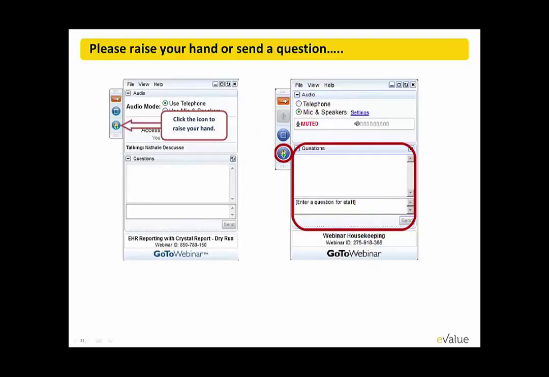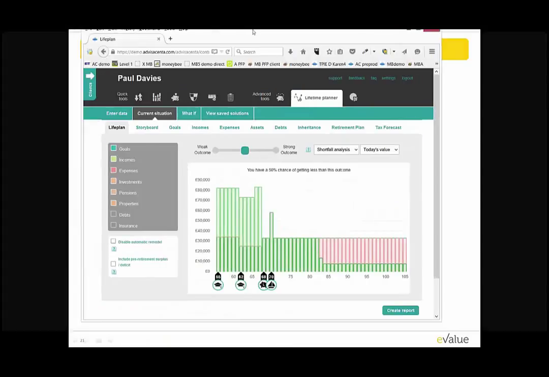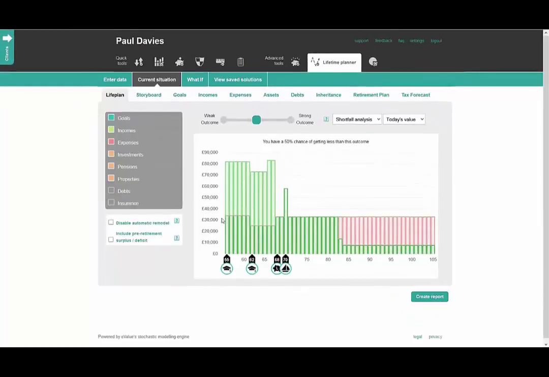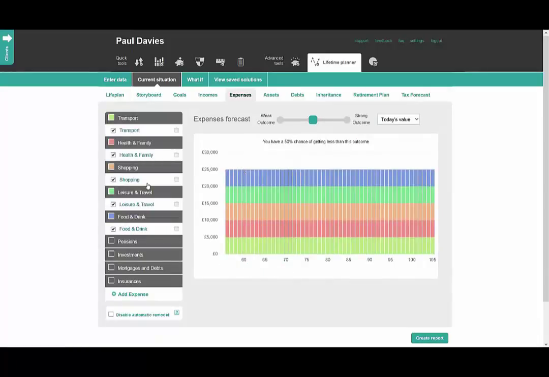There's a choice on the lifetime cash flow of either using expenses or a goal. So let me pull up a lifetime cash flow so everybody can see the screen. And what you can do for the goals, if I go to expenses on this, just to show everybody what's happening. So that one's continuing because what we're doing there is using expenses all the way through.